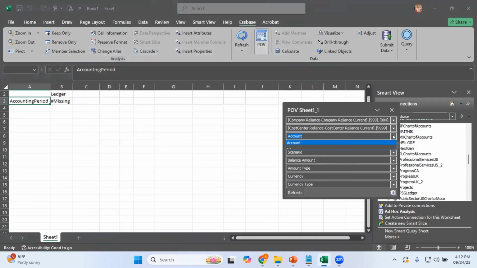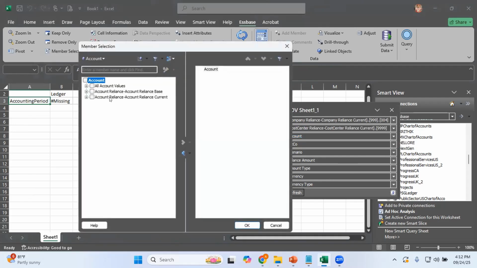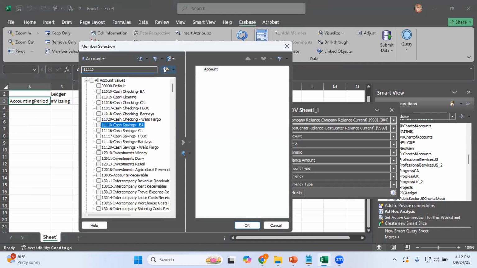And as far as account is concerned, I'm interested in a specific account and I know my cash account. So if you do not know the account, then you expand and try to go to the lowest child and find out what exactly is your account. And in my case, I know my account. So I'm just entering my account number 11110. So let me click on this, find next. Yeah, so this is the account. Drag it to right side, get rid of this account.